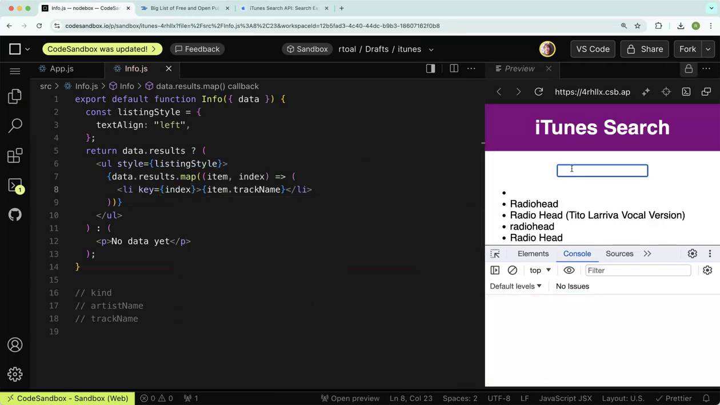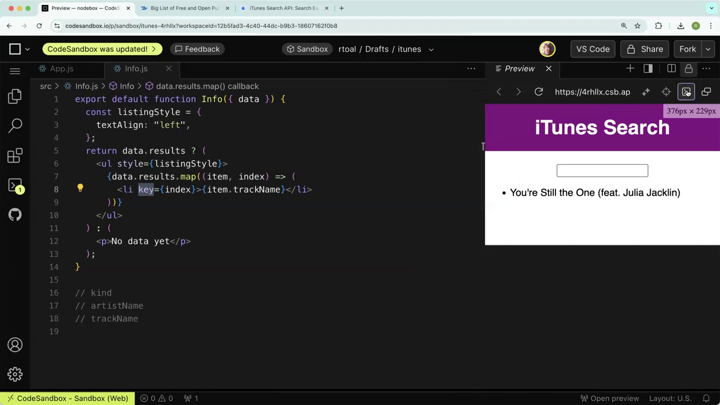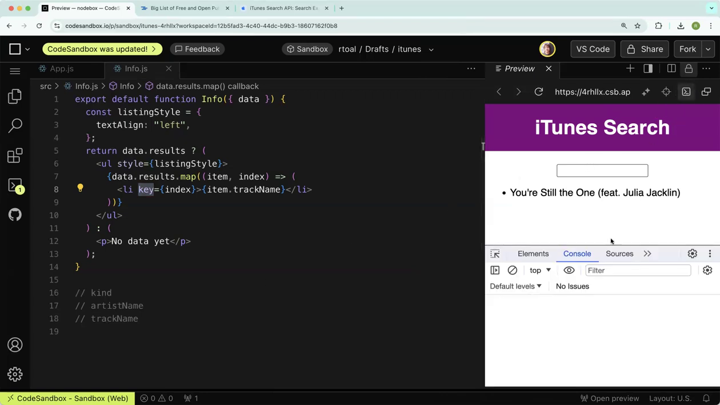So if I search again, this time for what's a good artist? How about Julia Jacqueline? Okay, only one value came out, but that's pretty good. I wonder how many, never mind, we can worry about that later. Okay, so we don't have the warning anymore, which is good. So I've got to remember that key property, and that works when you're doing tables as well, not just list items.